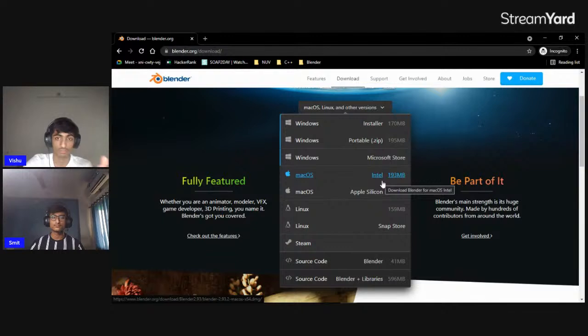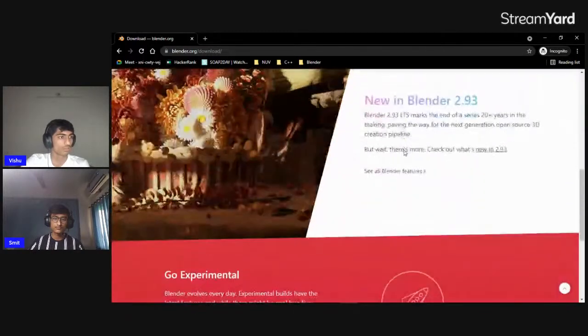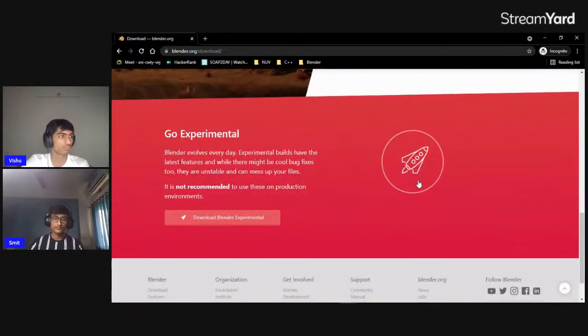See, there is interesting stuff over here as well. If you're using a Mac and your Mac has an Apple silicon chip, this Blender version is specially for the silicon chip users. And this Blender version right here is for those users who have Intel chips. Quite cool, right? If you scroll down, you will find this experimental version over here.